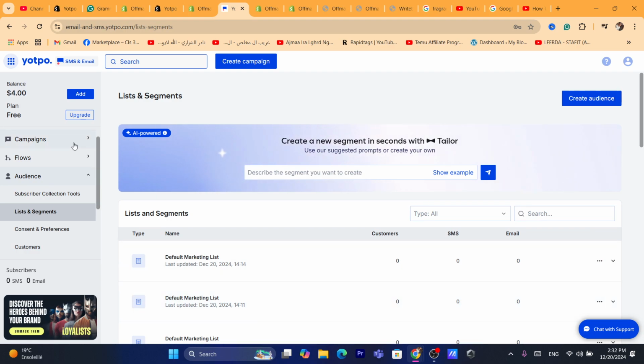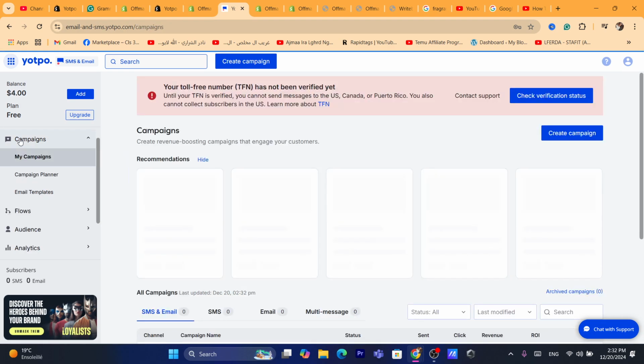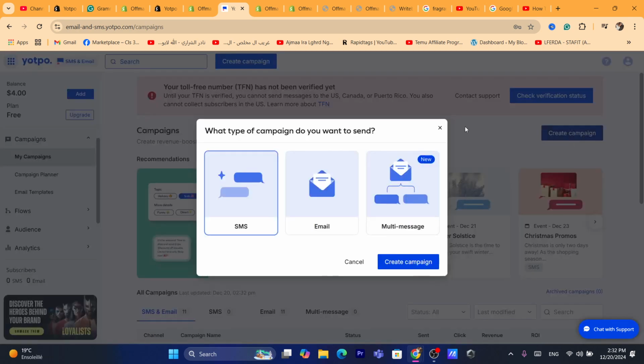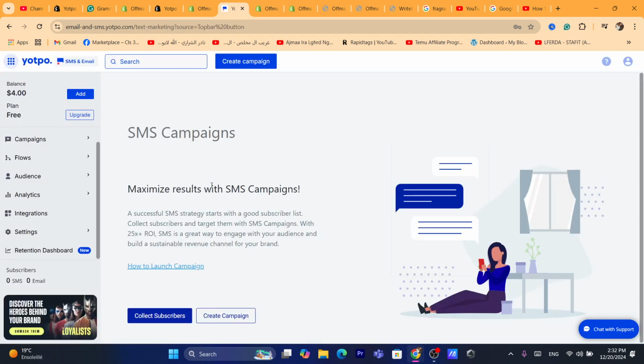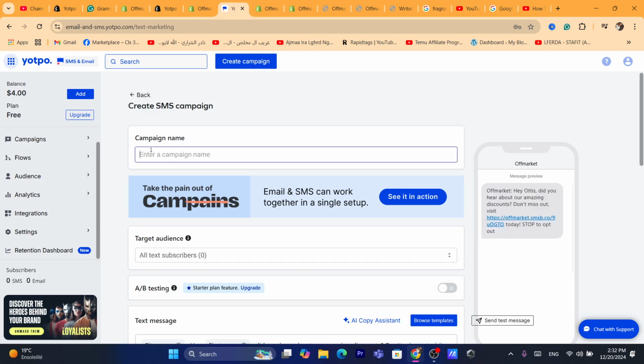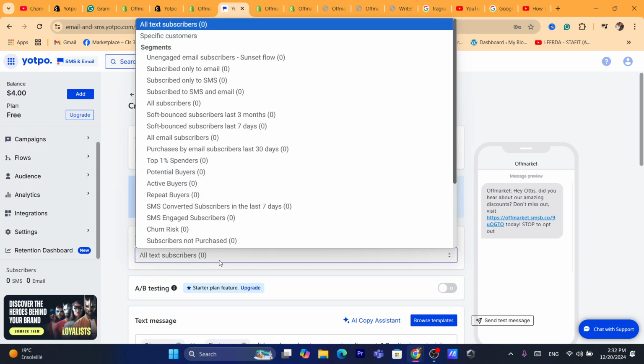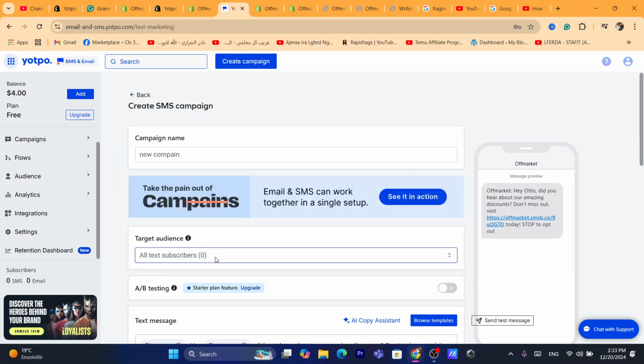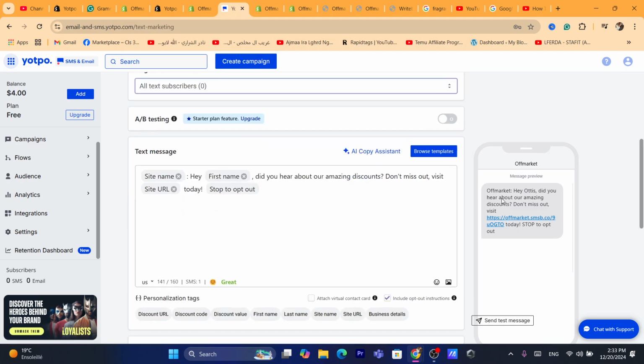If you want to send text to your subscribers, you just need to click on campaign, click on create campaign, and select SMS or email or multi-message, and click on create campaign. As you can see, maximize results with SMS campaigns. You can either collect subscribers or create a campaign here. You can name this whatever you want, like new campaign. Here you can select all your subscribers, and then type exactly what you want them to receive.